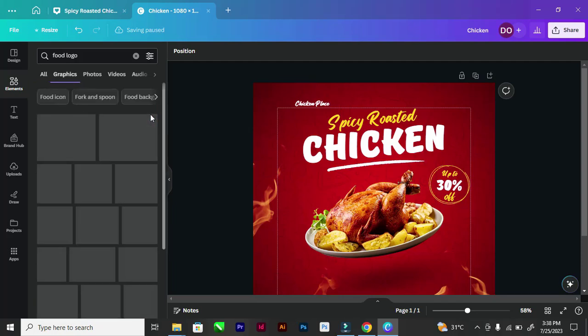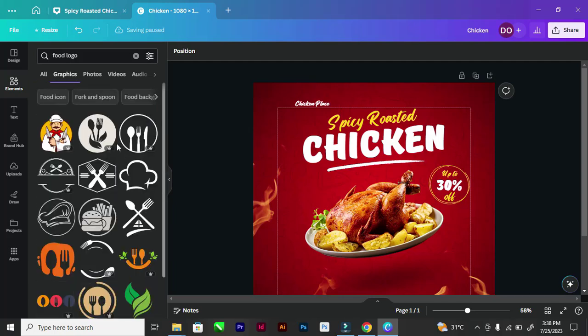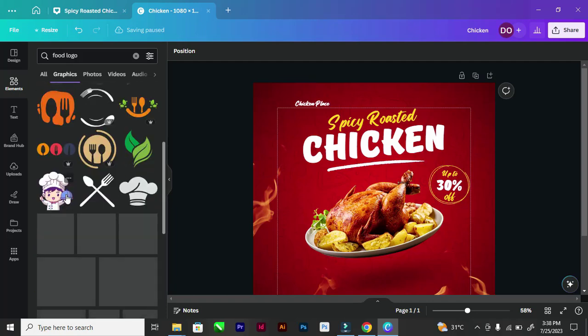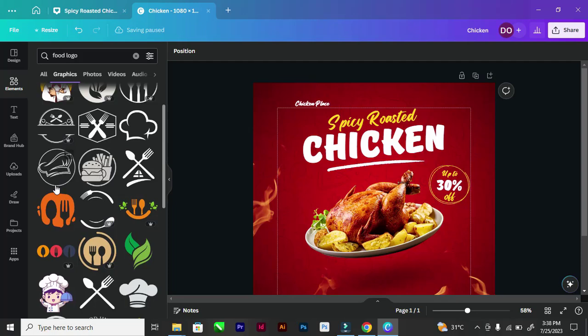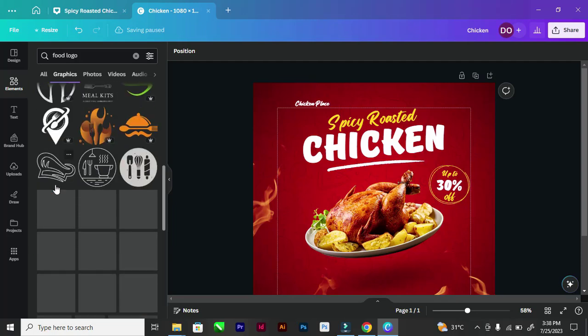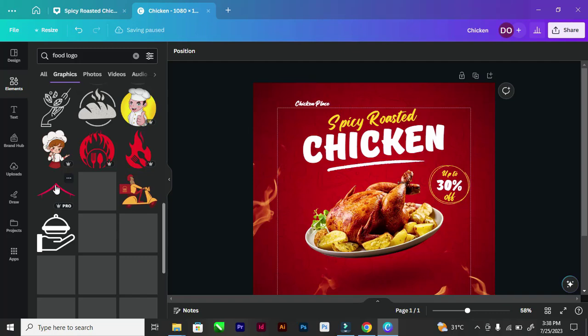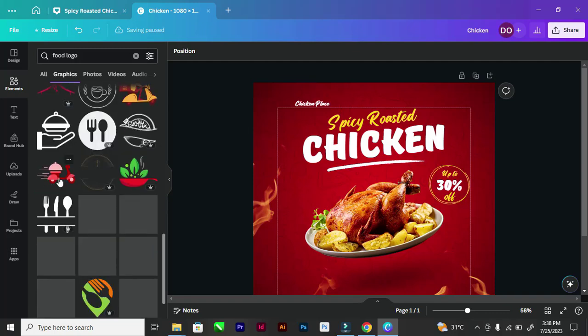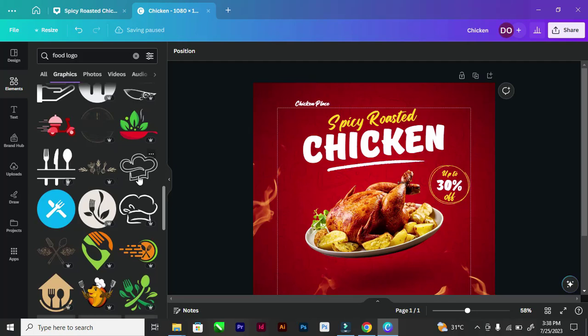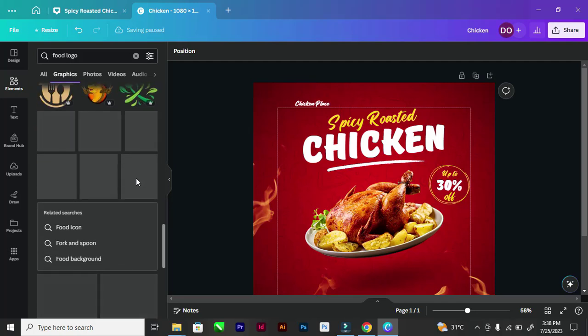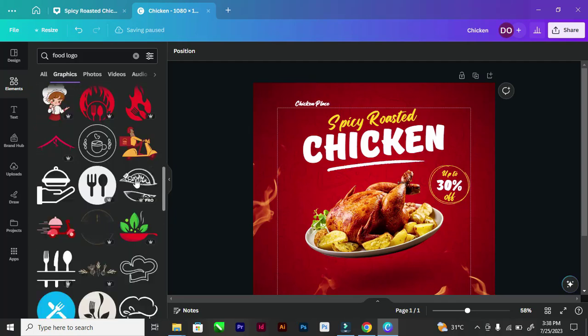Go to graphics, and search for a free one. Let me see if I can find the one I used before. If we can't, I'm just going to use one of these ones here. If you have a logo in mind for your project, you can also just upload the logo. You can also create some simple logos with some elements right here, but we're not going to be going in depth into that.